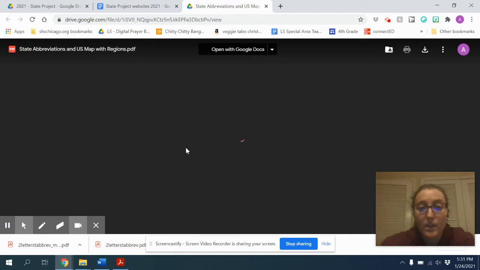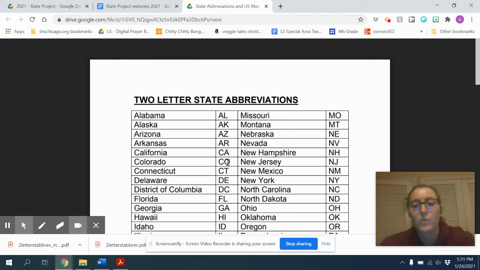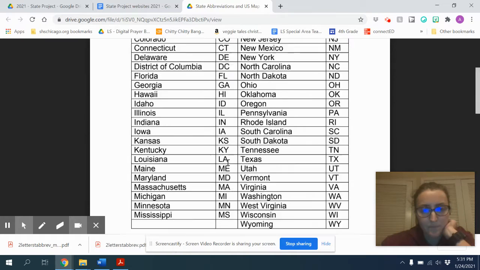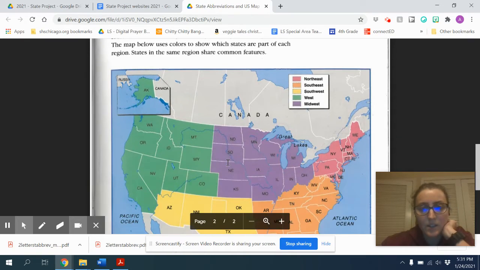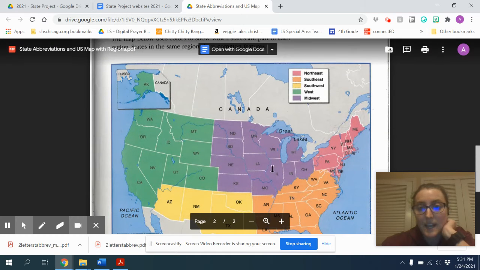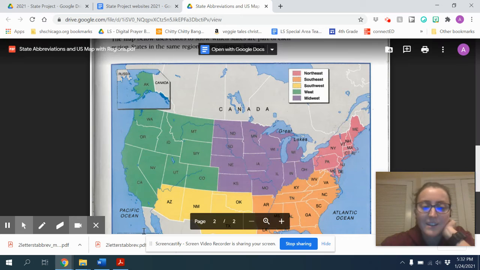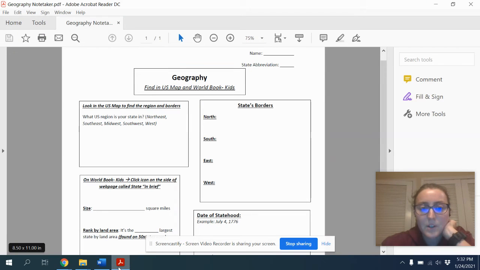You'll go there. If you didn't know your state's abbreviation already, you'll find it here. So you can fill that out on your note taker. That's in the top right corner. And then scroll down, and here is the regions map. So say I were studying Illinois, right? I find IL on my map right here, and I see that it's a purple state. It's in the Midwest. You already knew that. But so that's what I'll fill out right here.